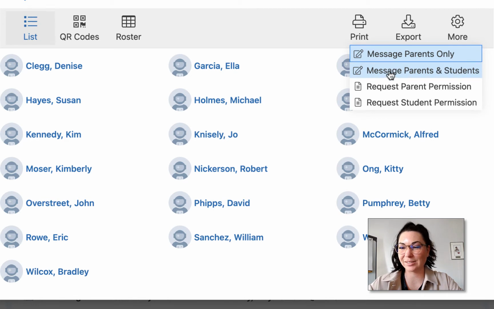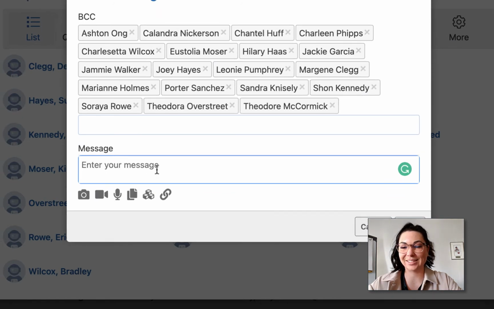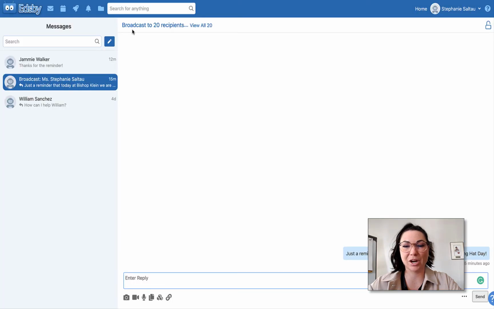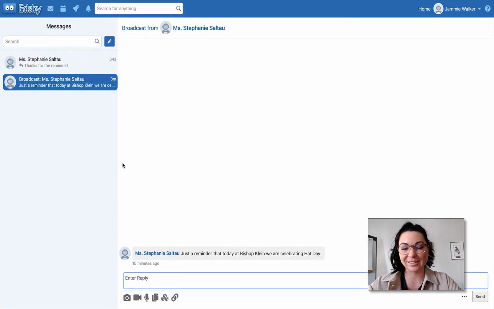Parents and Students. If I click on Message Parents Only, I'm able to enter a message within this text field and then press Send. It then appears as a broadcast within my messaging center. I can see that it went out to all 20 parents, and when I click on View All, I'm able to see all recipients.